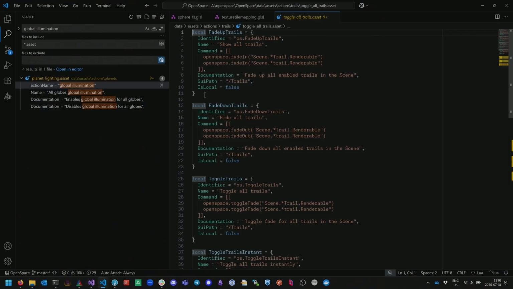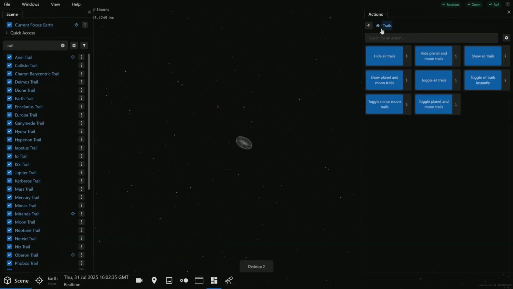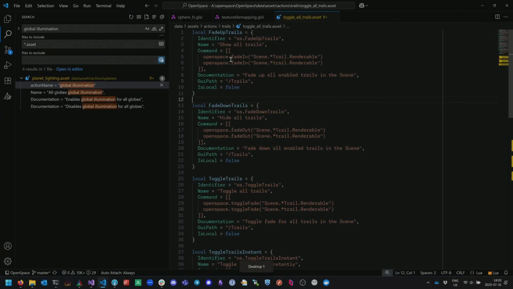So here we have the show all trails and we have the hide all trails. So the way actions are defined is they need an identifier, which has to be unique. Doesn't matter what it is, as long as it's unique. We have a name that shows up in the user interface. We have a GUI path, so where in the folder structure does it show up? So in this case, we have /trails, and it's called show all trails. So that's why I had to go into the trails folder, and then it's called show all trails. That's where that name is coming from. And then lastly, we have the command, which is a Lua script that gets executed whenever someone triggers that action.